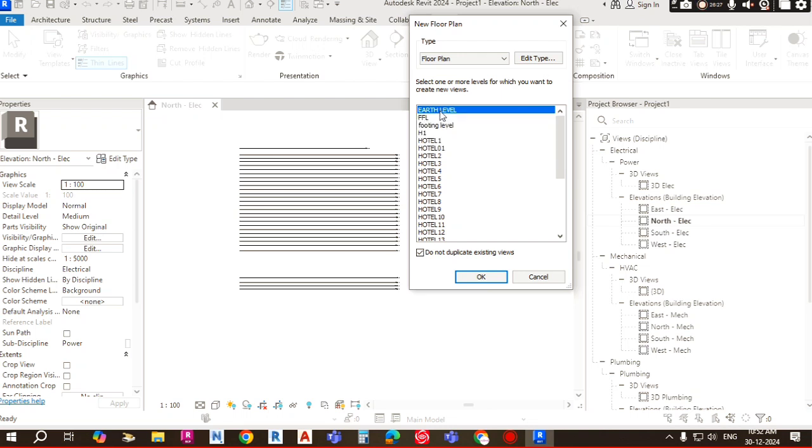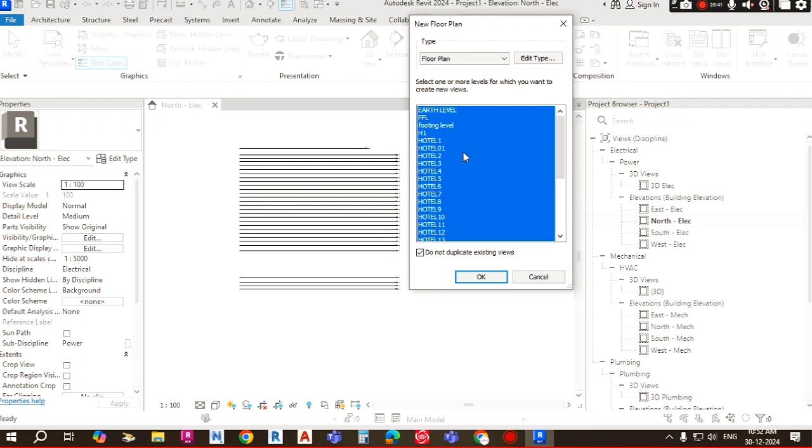But if you say no sir, I want to select all levels at a time, then just select the first level, scroll down, press the Shift button and select all the levels like that. After selection, by scrolling you can check, because some projects may have 60-70 levels, so you have to check whether all the levels have been selected or not. Got it? After selection just go with OK.